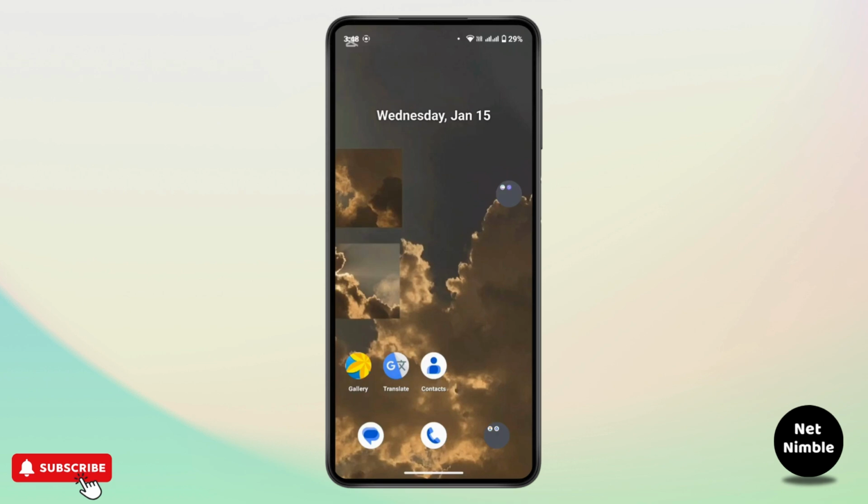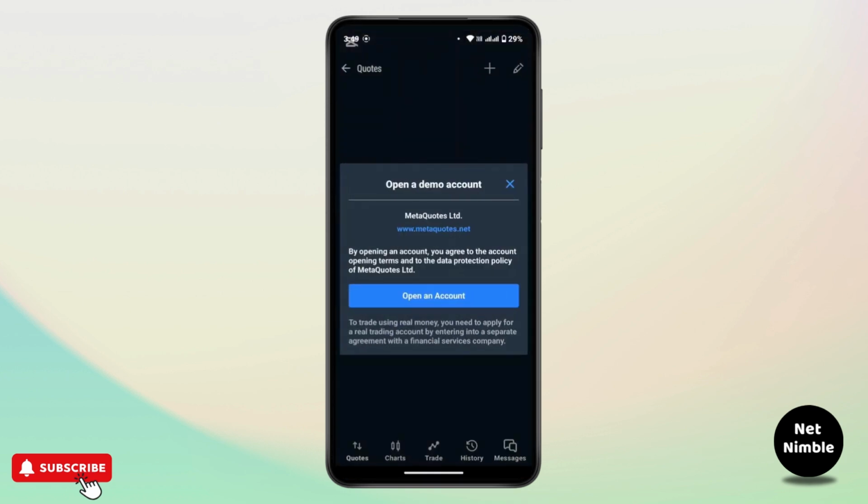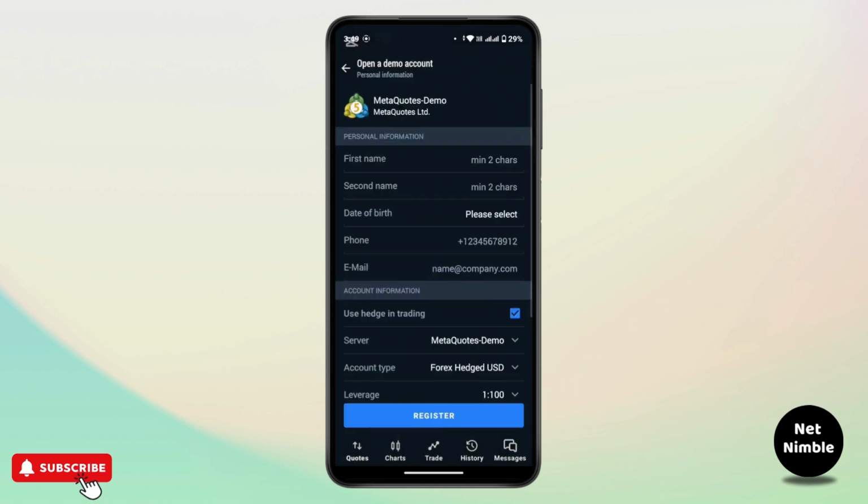For that, first of all, you need to download and install MetaTrader 5. You can install it from Google Play Store or Apple App Store. Once you have installed the application successfully, now launch MetaTrader 5. After you open the application, on your interface, there is a prompt saying open a demo account. Then tap on open an account.